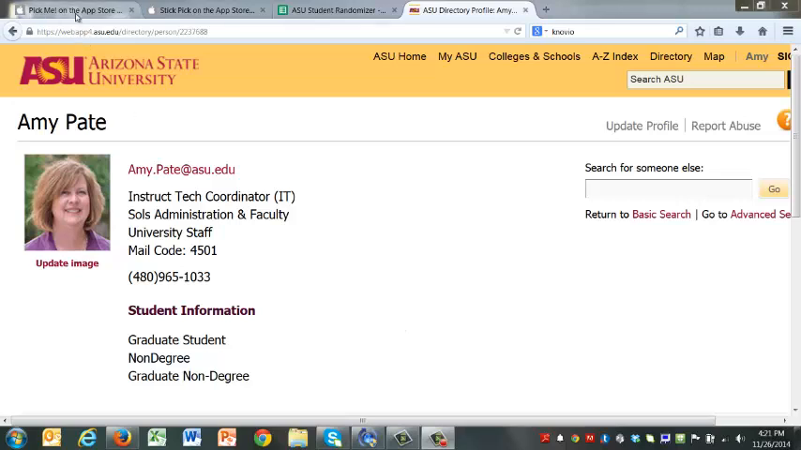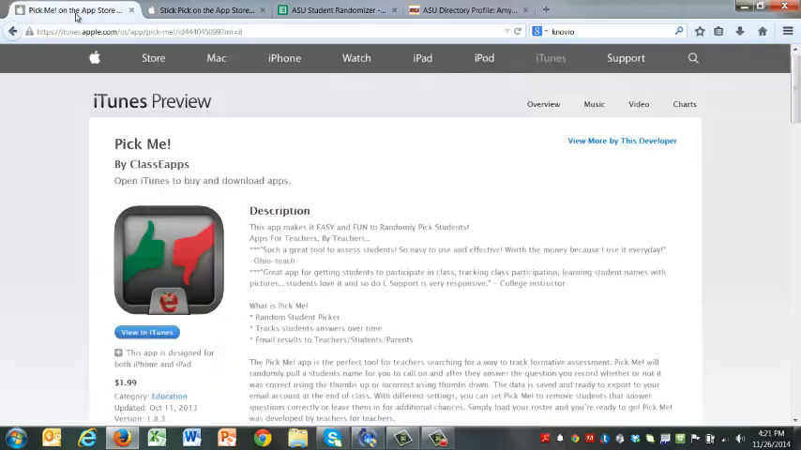So the first app that I'd recommend if you have an iPad or an iPhone is called PickMe. It's a very simple, easy to use generator for randomly picking students. What I like about it is the interface is very intuitive, and when it picks a student, it then gives you a little icon that you see here in the picture, a thumbs up or a thumbs down.